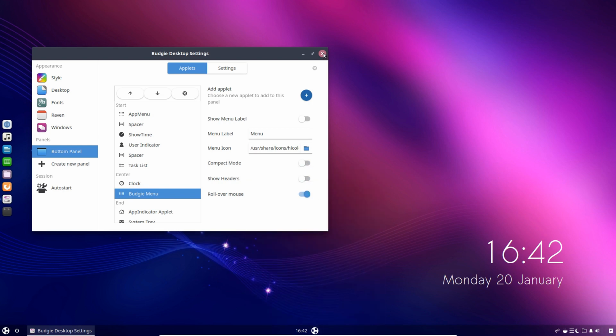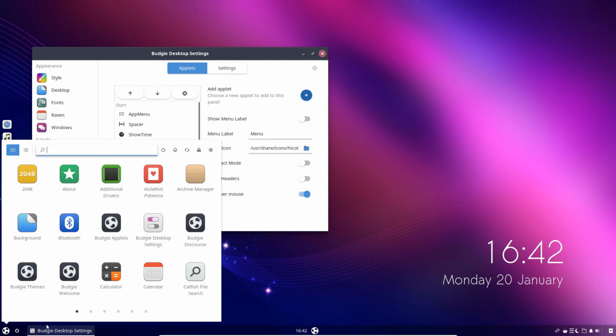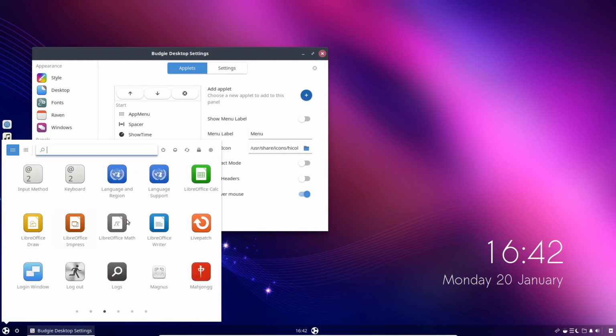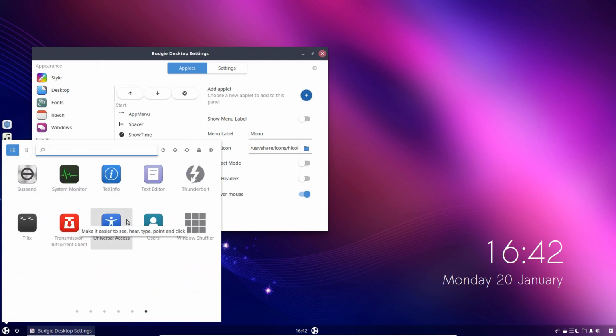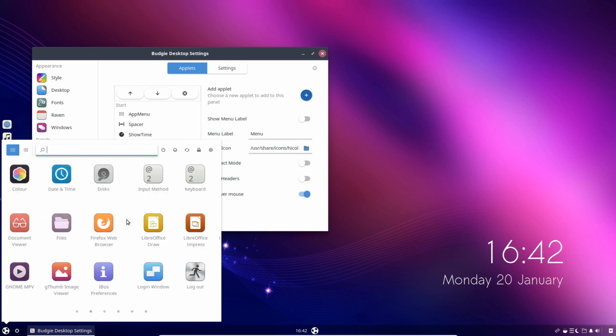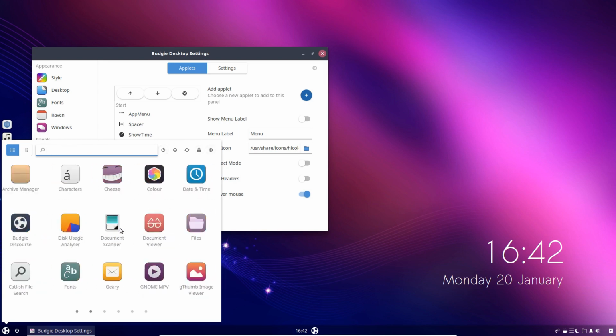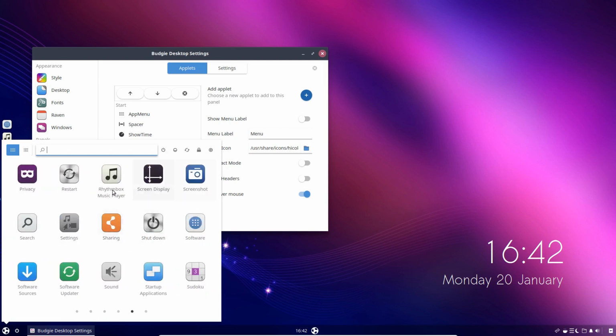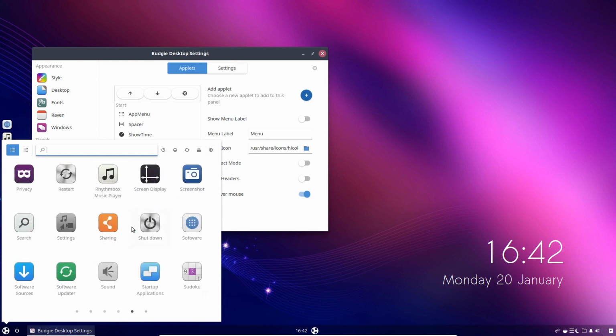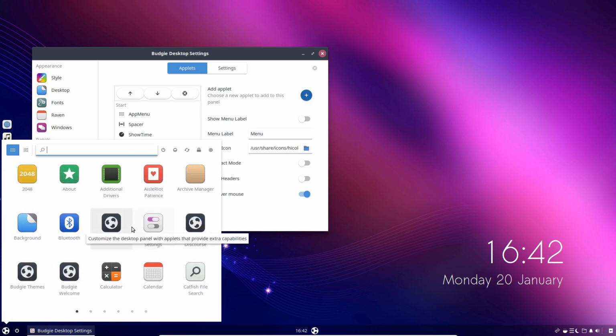So that's the difference between the two applets. I'd probably find this one from elementary. I don't mind the elementary app menu, to be honest. And you've got these options here. You've got your search option. Not that it's too hard to search in here. It's got nice big icons. You can see what you're looking at. And I think it's nice and clean.